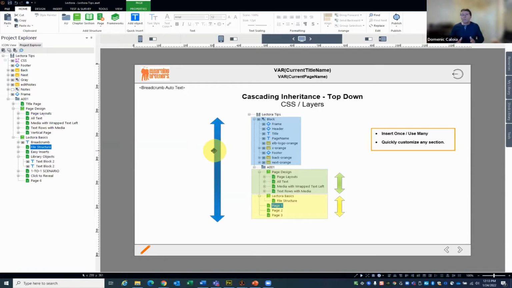But the great thing, and what I really like about Lectora, is I am in control of just about everything. If I have that one long scrolling page, and I did not want to have my typical header or my typical footer, I can say on that one page, don't inherit this, don't inherit that. I have full control over everything, which is very powerful for someone that really wants to custom design their e-learning.